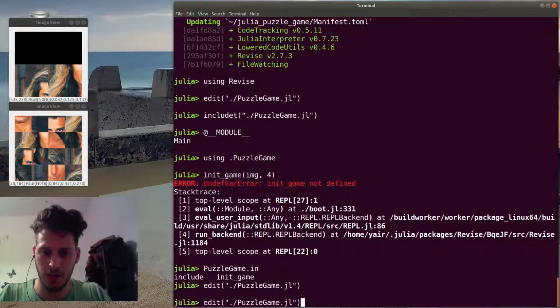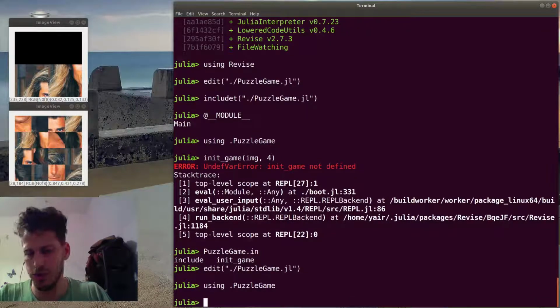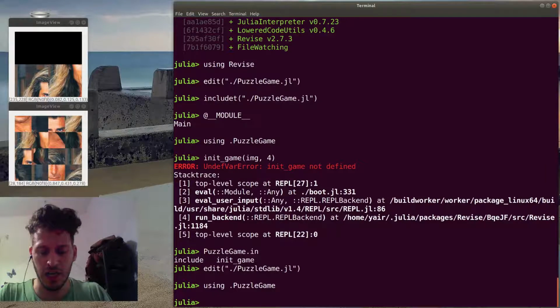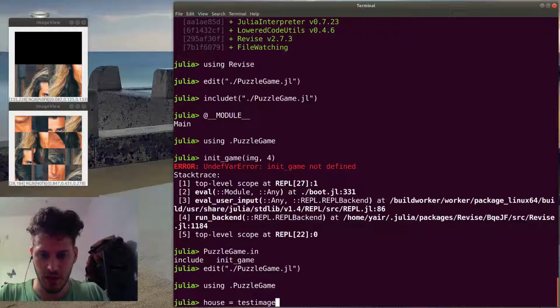So now I'm using puzzle game. I think it should reload automatically, but I'm not sure. And now let's bring another image. Let's bring house. I think there's an image called house. So let's test image house.